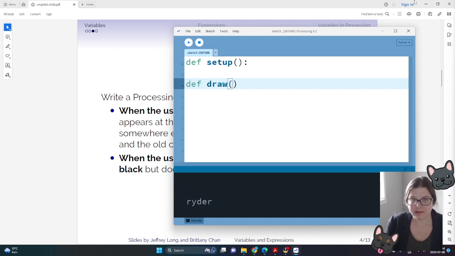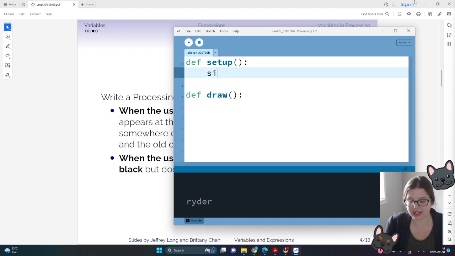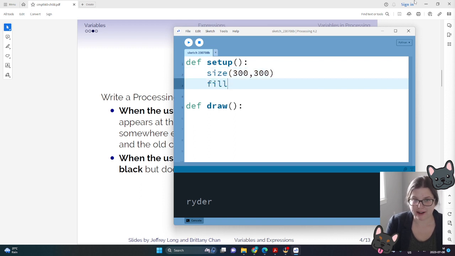So our setup is what gets called, remember, at the very beginning of our program once to set up our canvas. And our draw is what gets called a whole bunch of times as the program is running. So let's just give our canvas a size to start things out with. Classic 300 by 300. And we'll put the background as, what color is this? Pop quiz, where the points don't matter.